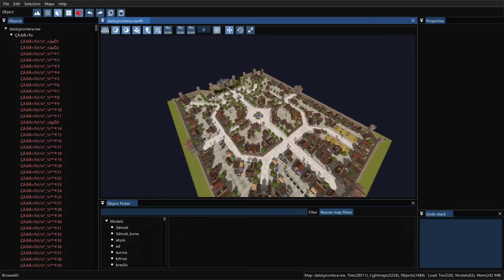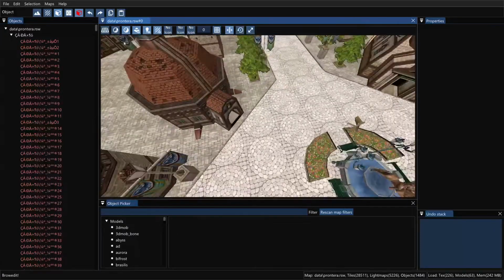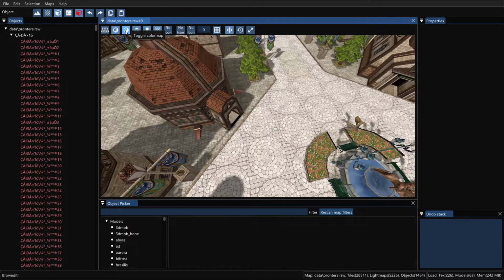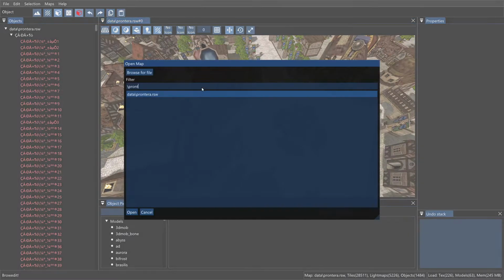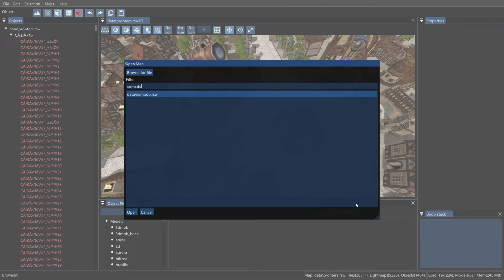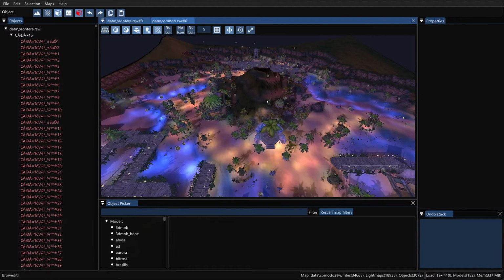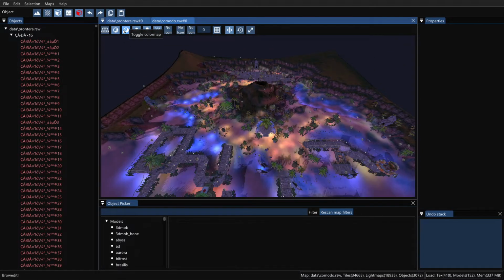We can enable and disable the shadow map, so now the shadows will be disabled. We can enable the color map. Well, this map doesn't really have a color map, so I'm going to open one that does. For instance, Komodo. Komodo has a nice one. And if you disable the color map, yeah, the colors get disabled, shadows get disabled.